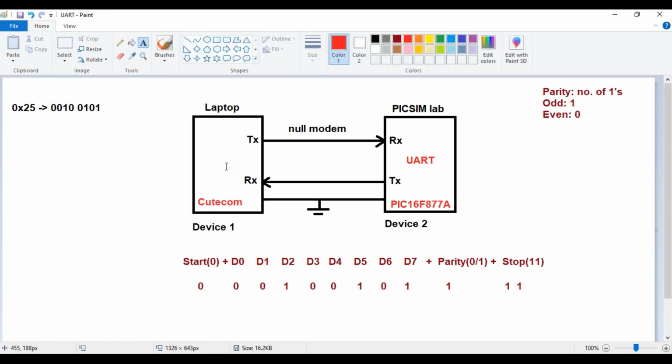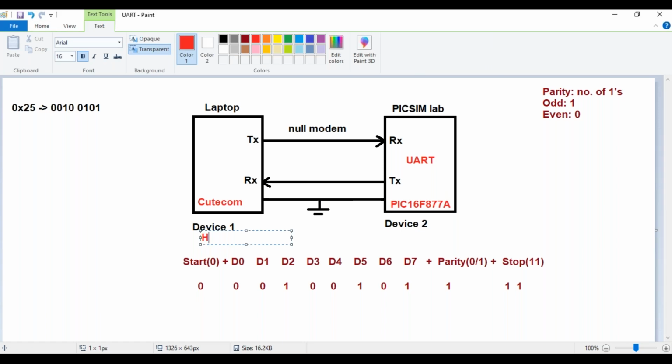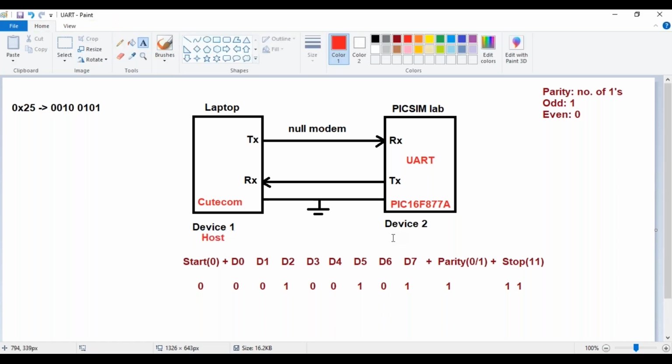So what you have to understand is we are now trying to establish the communication between your laptop and your board, the PixSim board, which has a PIC microcontroller inside it. Device 1 is the host, because that is the one which is going to transmit, and device 2 will be the device, just the device.